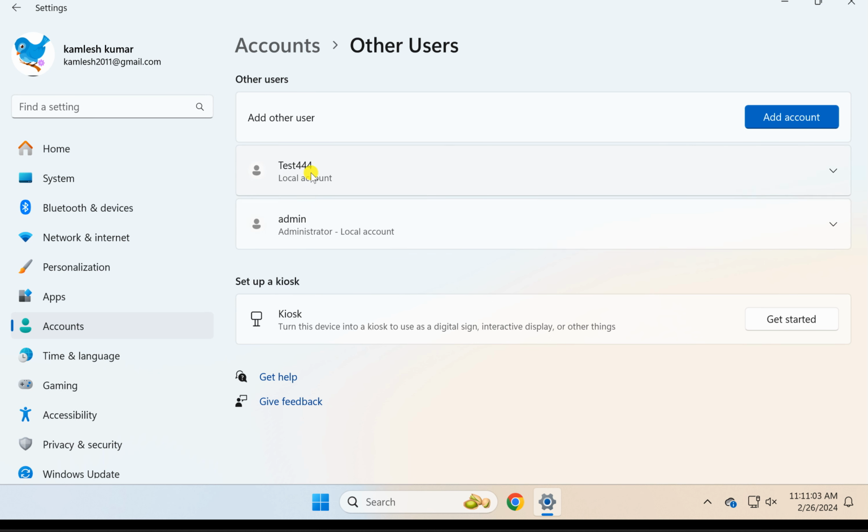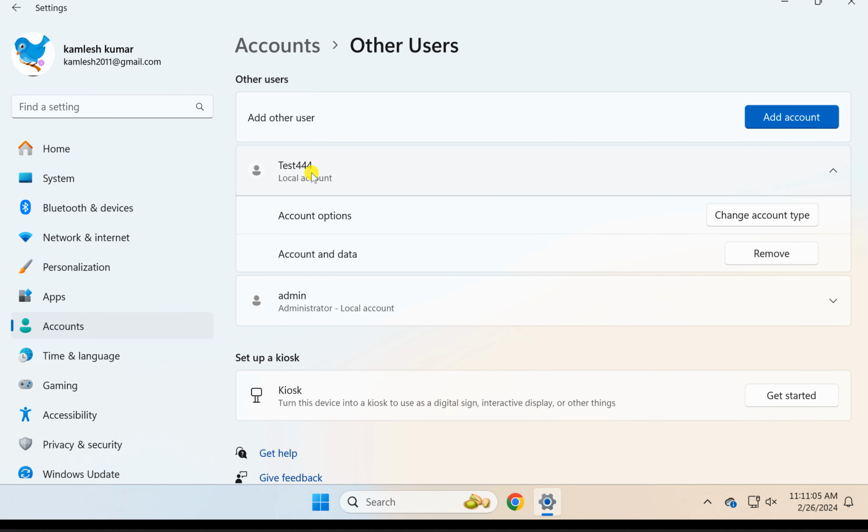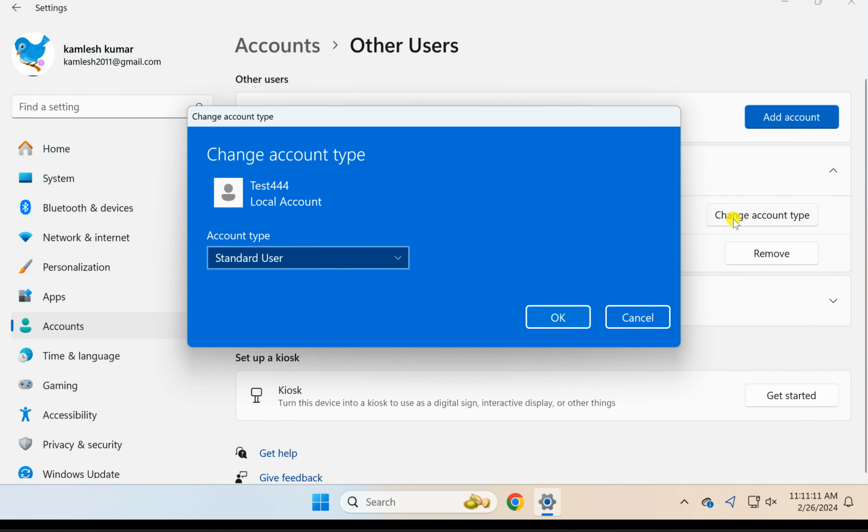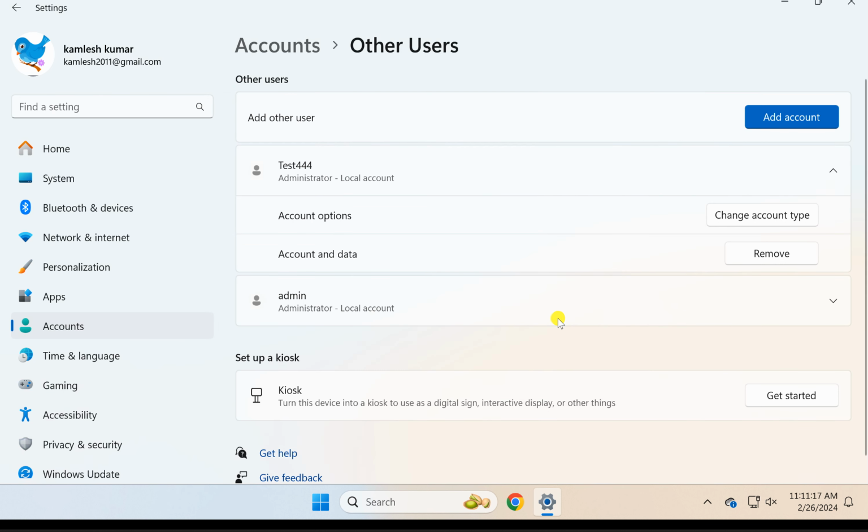Select the user account you want to change from local to administrator. Then click on the Change Account Type button. In the drop down menu, select Administrator. Click the OK button. This will convert the local user to an administrator on your Windows 11 PC.